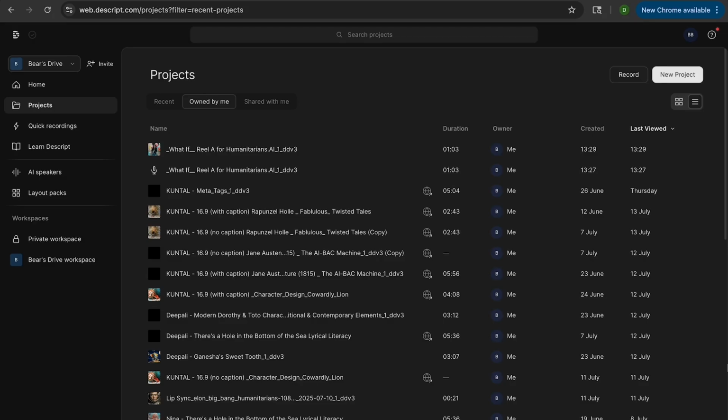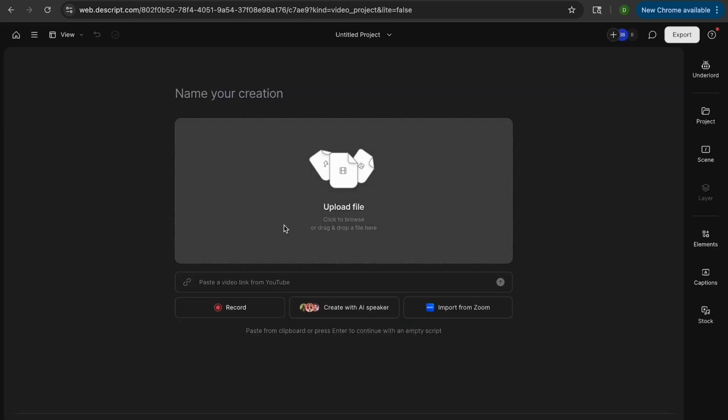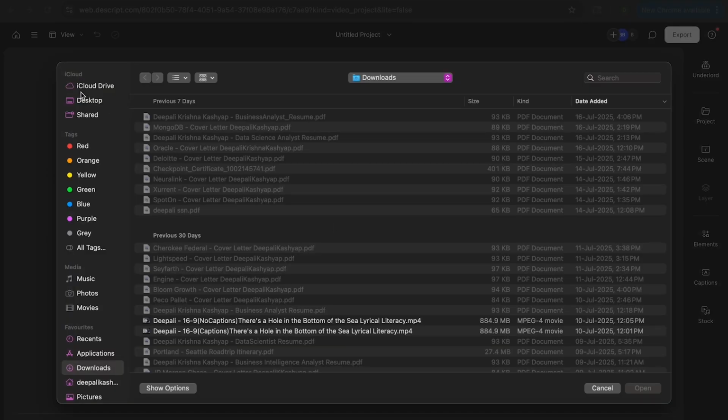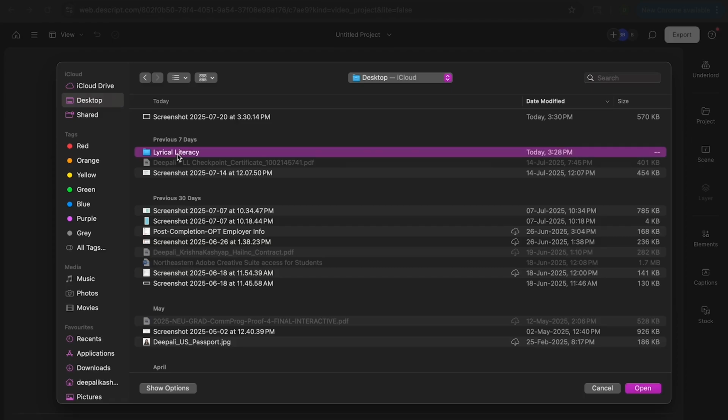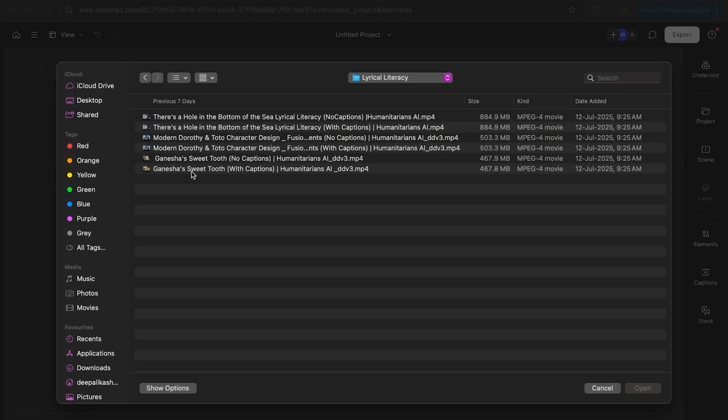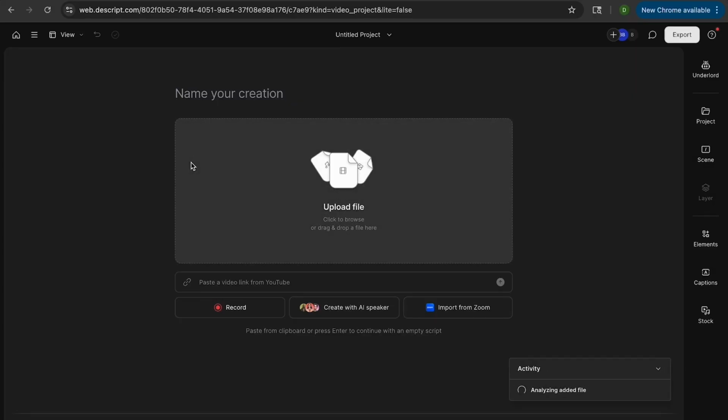What you're seeing on the screen is how the tool looks, the home page. The first step when we are working with a video is to upload the video. So we go to the new project option here on the top right corner. We say video project. So here you have an option to upload a file. So we'll say upload a file. Go to desktop. Okay, I'll just take one of the videos that I have here.